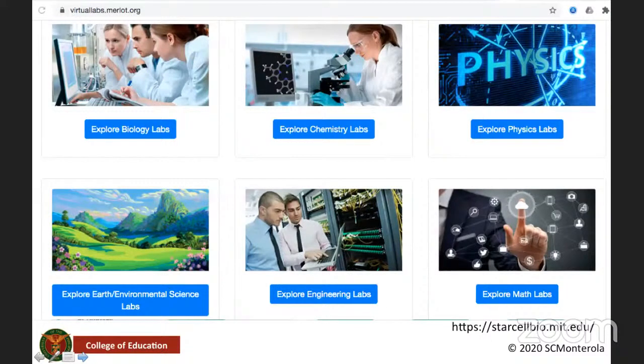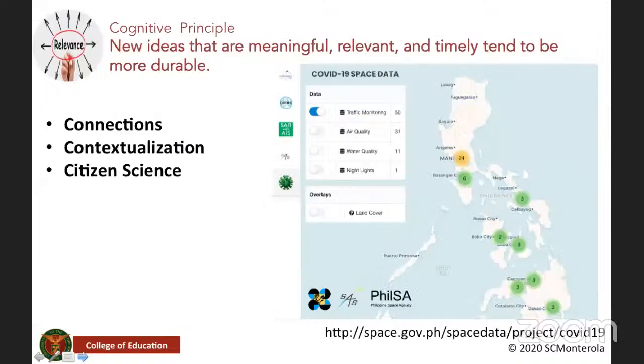Probably some of you are already familiar with MERLOT. They have a great collection of simulations and even virtual laboratories. Also, Star Cell Bio from MIT is also a good resource.